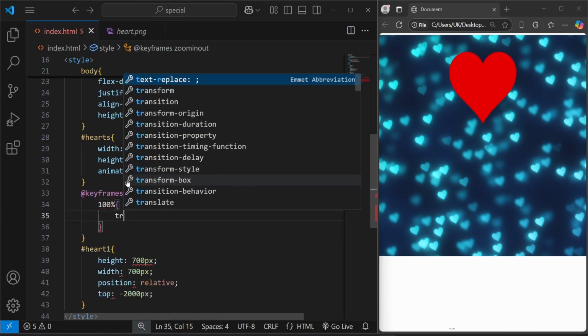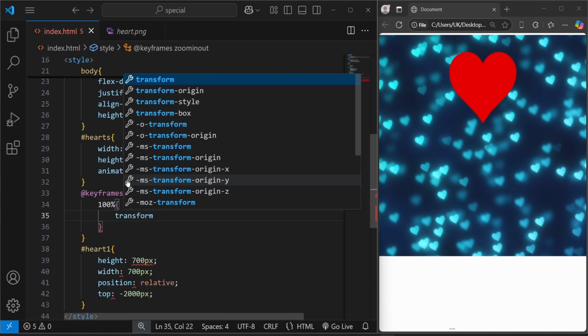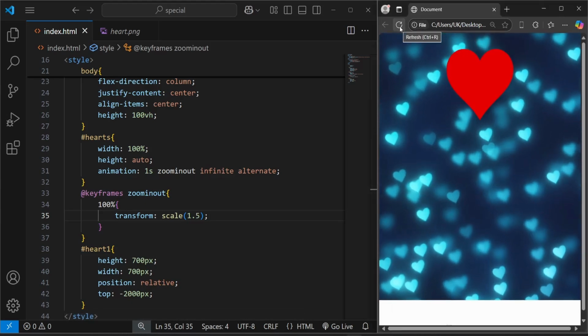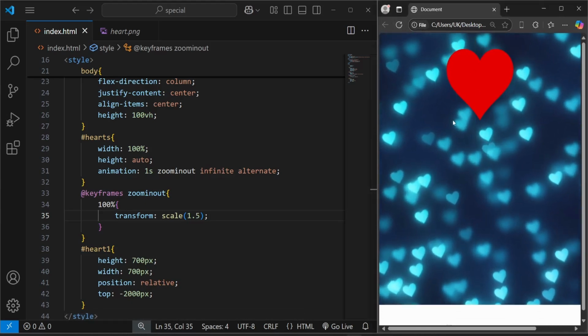and transform scale. We should use scale for zoom in and zoom out, 1.5. I'm giving 1.5, which extends the image. You can see that this animation is going.